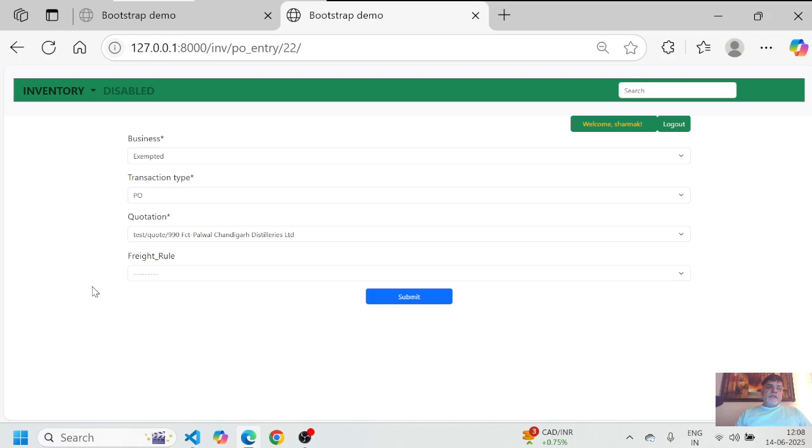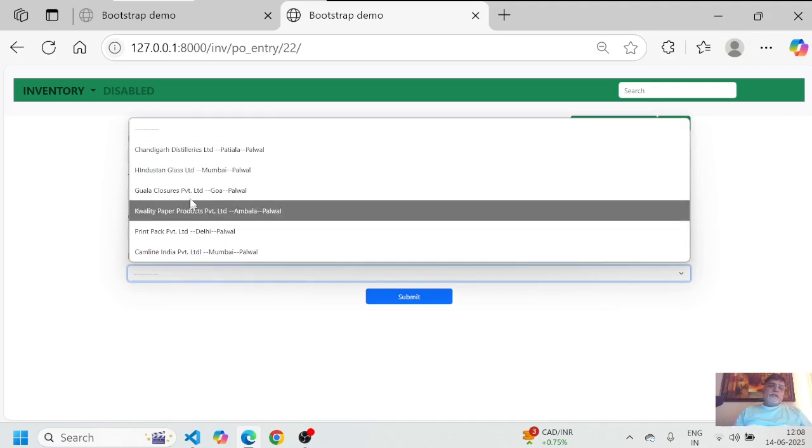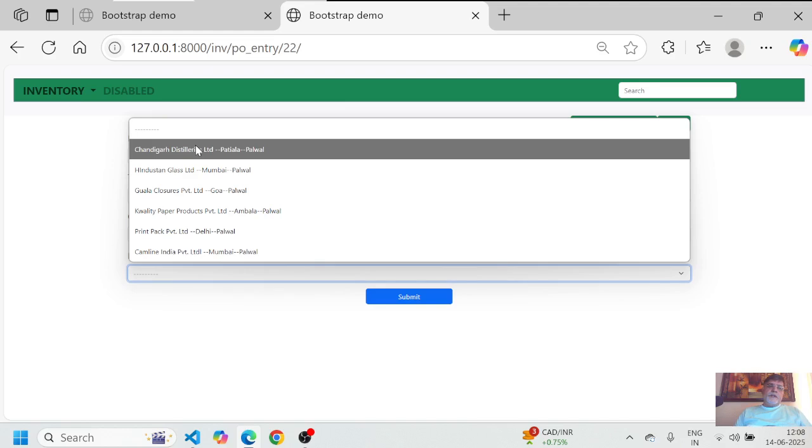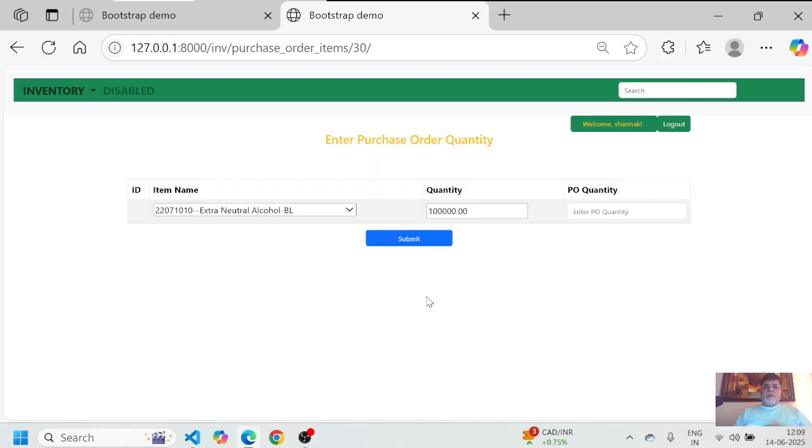So since in this case the freight is ex-factory, I have to select a freight rule. So let us say this Chandigarh district freight pool is here, Patiala to Palwal. So I select this one and submit. So once I submit, look, this was the quantity here as per the quotation. So now I can input what quantity I intend to purchase. So I can put 50,000, let us say, and submit again.